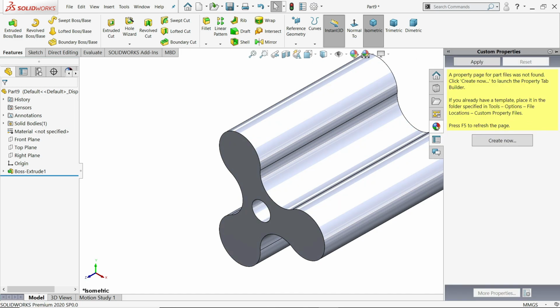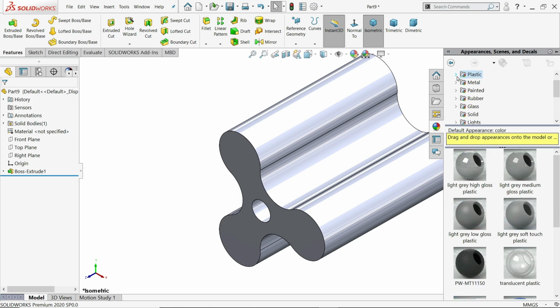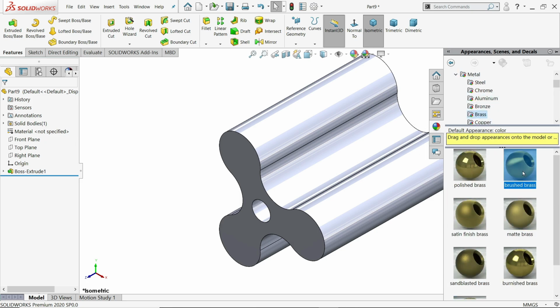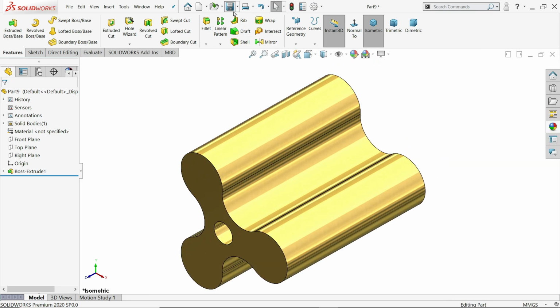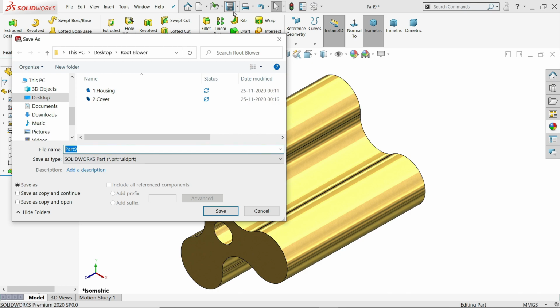Let's apply some material. Brass brushed. Impeller.